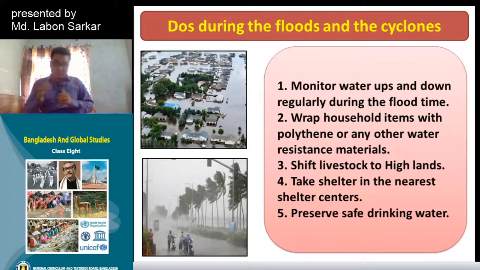And the next step is preserve safe drinking water. Dear students, we know well that during the flood time, during the cyclone time, we can see the scarcity of drinking water. So we should preserve some drinking water for this period.